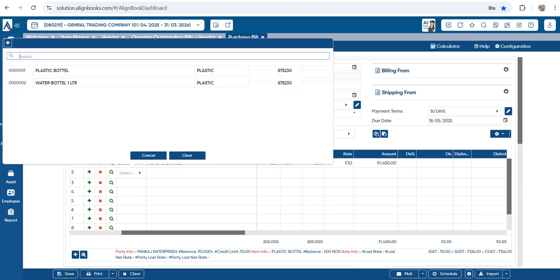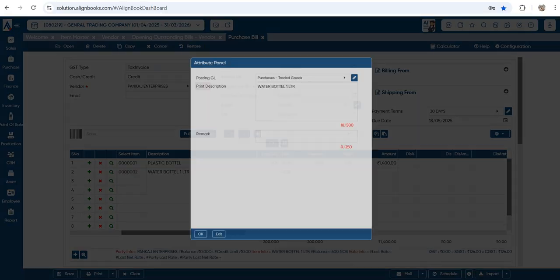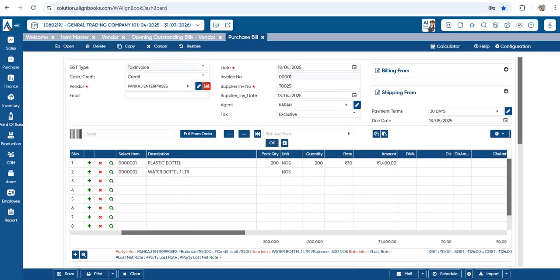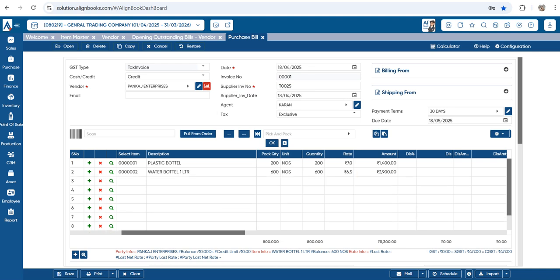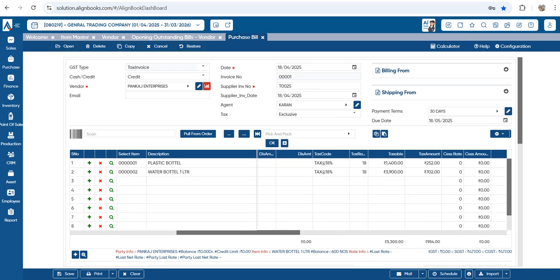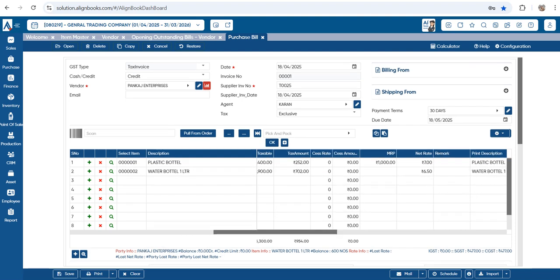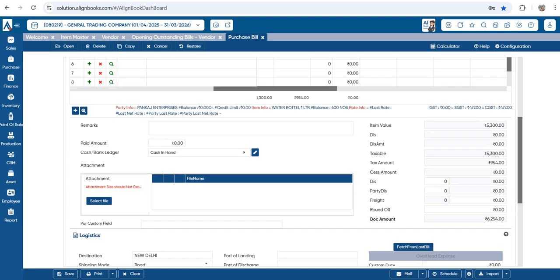Same thing if I want to add more products, water bottle, okay, quantity 600, rate 6.5. So automatically now you can see I don't need to choose the tax rate or anything manually. Automatically the system has picked it. Now see, this is the item value, this is the taxable and this is the tax amount. If I'm getting any discount, for example 10% discount, this is at document level. So on 5300, 10% discount we have got.